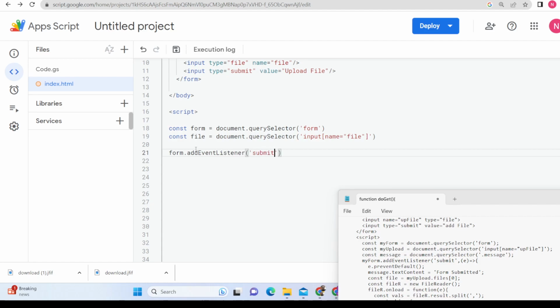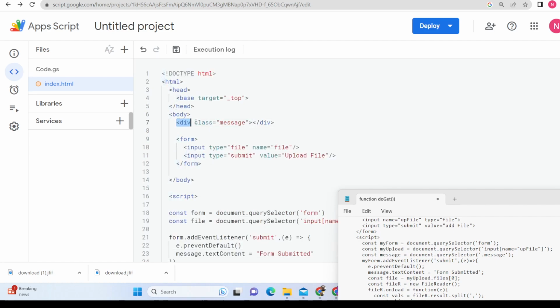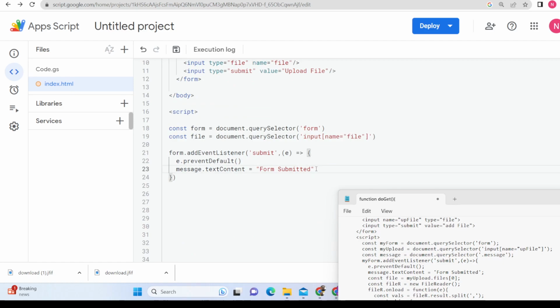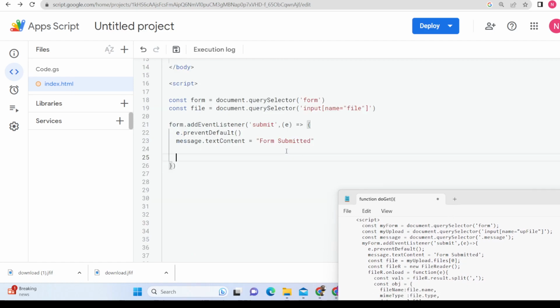So when the form submits, guys, what should happen? E parameter, and here we will say e.preventDefault, and here we will say message.textContent, and we will simply display the message that the form is submitted. Inside this div message, it will simply say that the form is submitted, and now after this we just need to transfer the file. So you will say const file, and here you will say file.file. So this will access the file the user has selected, guys.